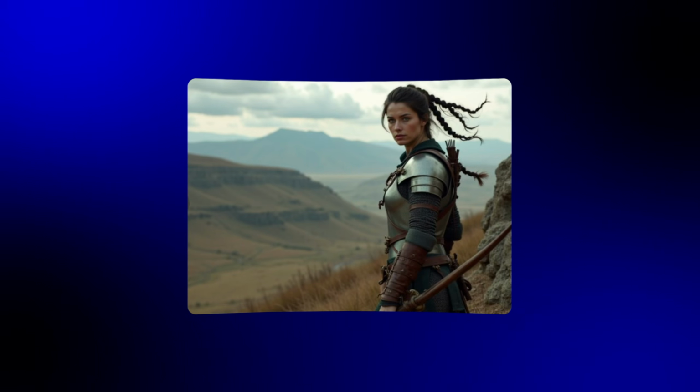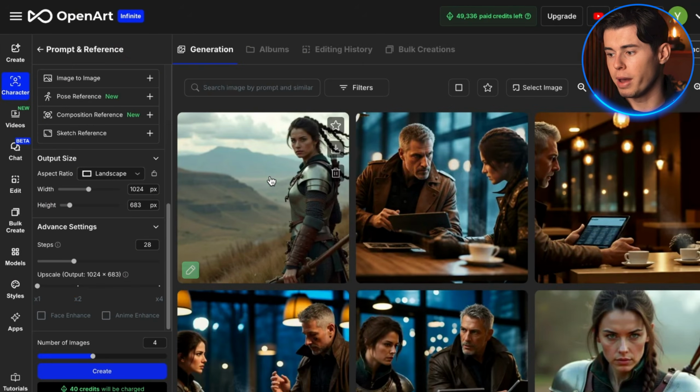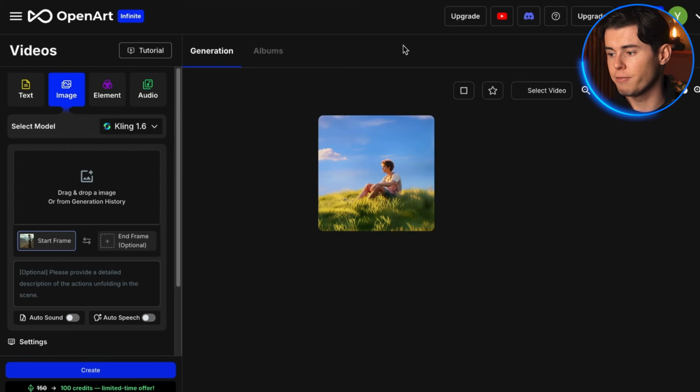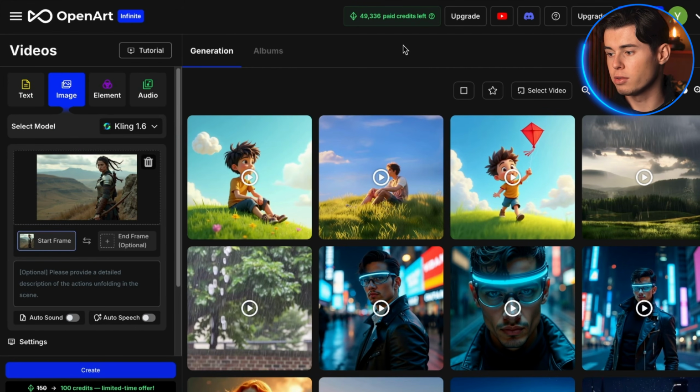Let me walk you through the process using my character. I've generated an image of her standing on a cliff edge. It's a beautiful static image, but I want to bring it to life with subtle movement and environmental effects. First, I'll click Image to Video at the top of the interface. This opens the animation settings panel where I can control how my static image will be transformed into video.